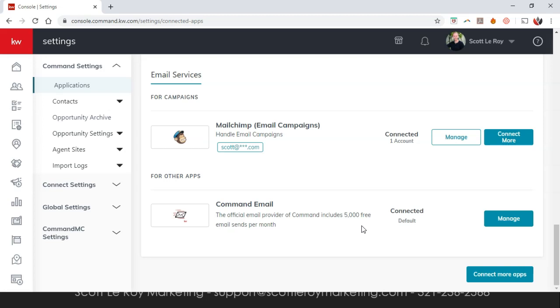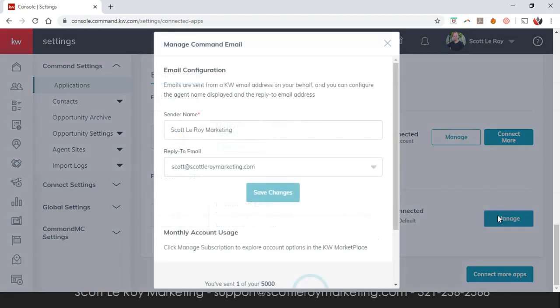Now for the command email though, when we're sending out any type of smart plan, whether it's our monthly neighborhood nurture or the mobile app campaign, it's going to send from a specific KW.com email that's registered to you directly. But you can click on this manage option on the right-hand side, and that'll allow you to change the sending name and the reply-to email. So whenever anyone replies back to the email you've sent out from your smart plan, this is what will pop up and display.